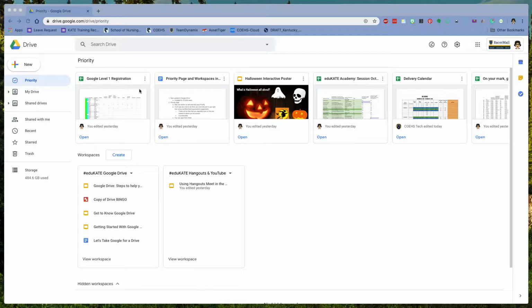Now, the thing that I really like about Priority Page is what's underneath it, and it's called Workspaces. With Workspaces, you can set up a group of files, name them, and then use those files for quick access to whatever it is that you're working on. For example, under where it says Workspaces, I have one called Educate Google Drive. As I was planning the Google Drive Professional Development for Educate Academy, I added some files here, and I can work with them by just going to Google Drive, going to Priority, and clicking on the one that I need to open, rather than going to My Drive and having to search for those files.